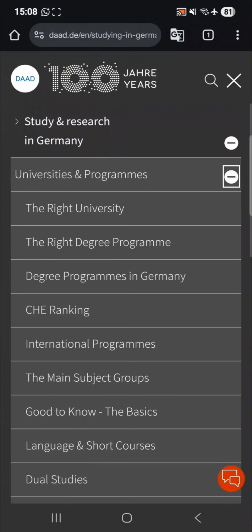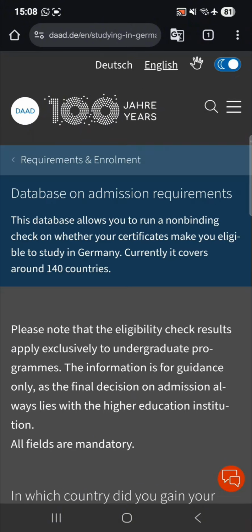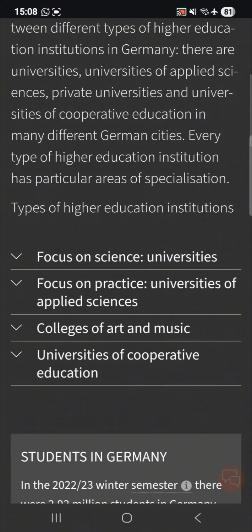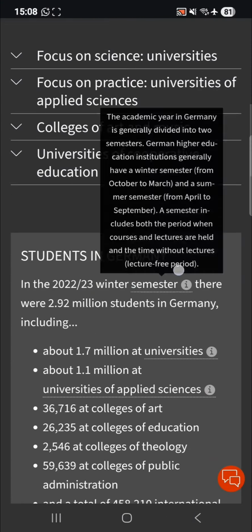Universities and programs, the right degree program, right university. So let's see the right university. Okay, focus on science, focus on practice.